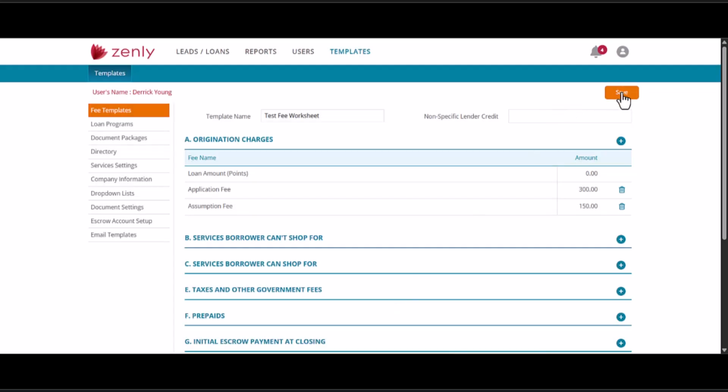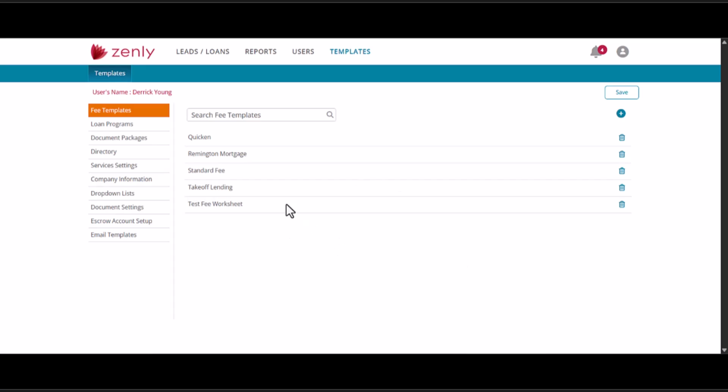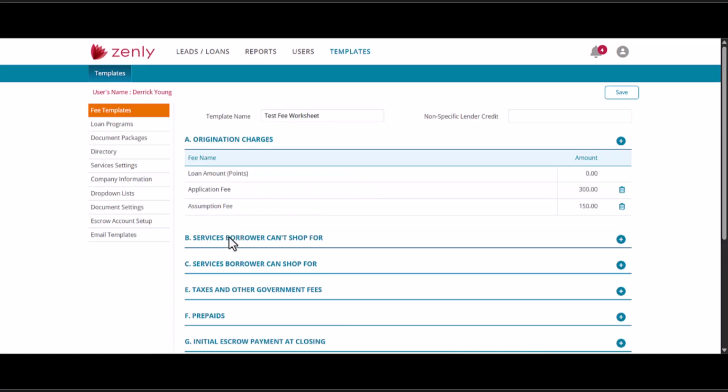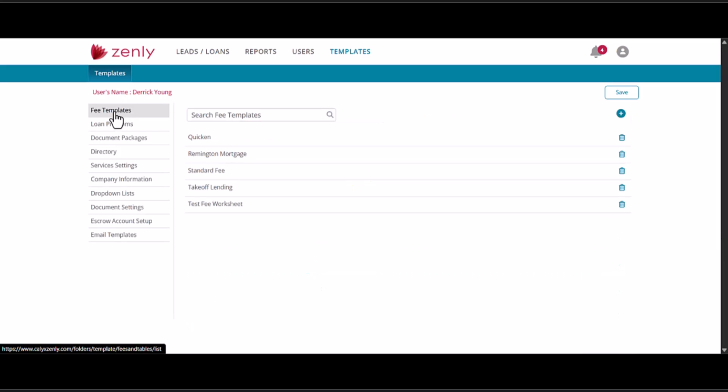Okay. If I were to hit save, this fee template is now housed with the rest of my templates here on this screen. And again, if I needed to go in and make any additions or changes, I can double click that item and make those additional fees to the fees worksheet. Once you've created your fee templates, you can utilize this in a couple of different places. The main one is the actual fees worksheet inside of a loan file.